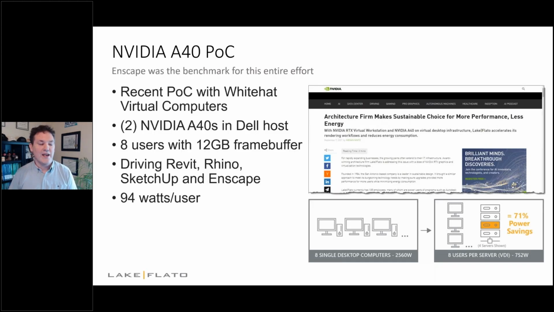As timing would have it, something that certainly relates to NVIDIA, Enscape, and DLSS is a blog post that NVIDIA published on Tuesday of this week, highlighting a proof of concept that Lake Flato worked on with White Hat Virtual Computers, a VDI-focused company based in Austin, Texas.